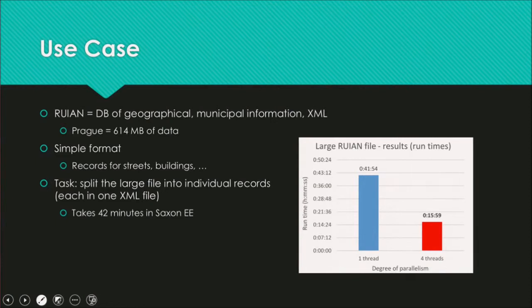And we needed to split those records about every street and house and building into a single file. I did this many years ago, but I tried this now using streaming and Saxon EE. And even though the template is quite simple, you can find it in the paper, it actually takes 42 minutes to run this in Saxon.